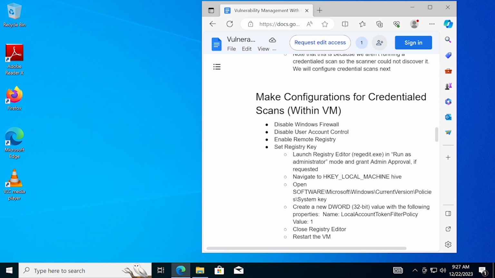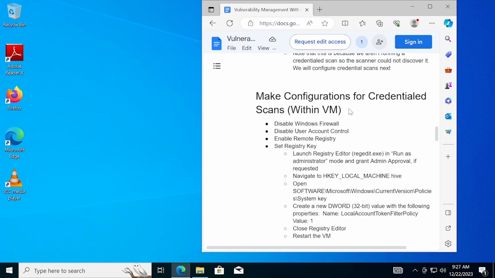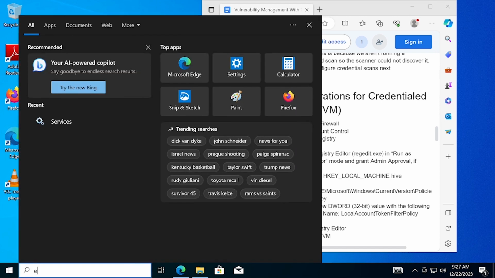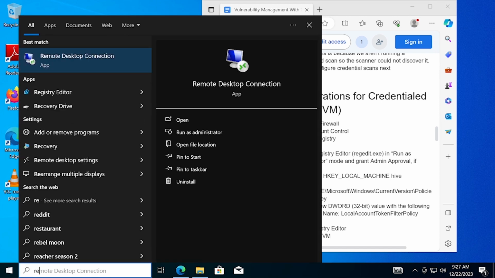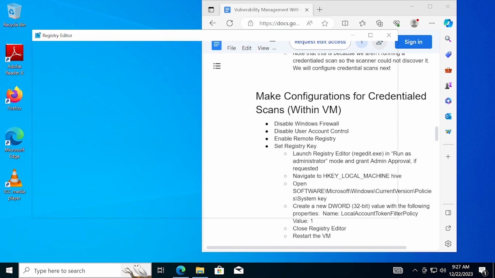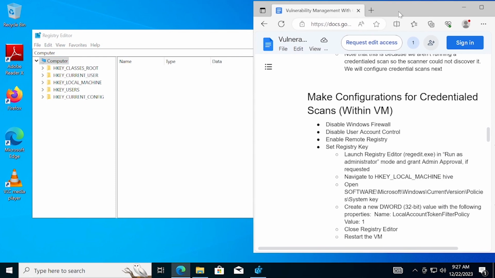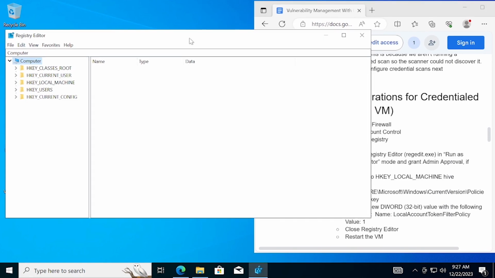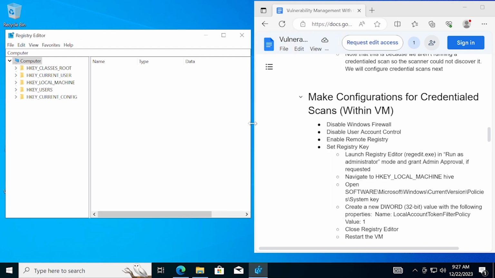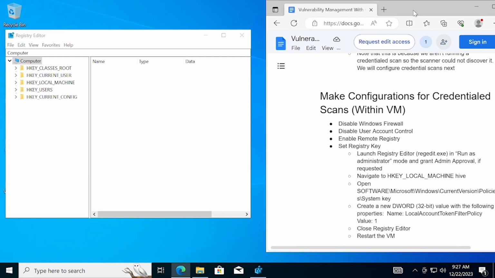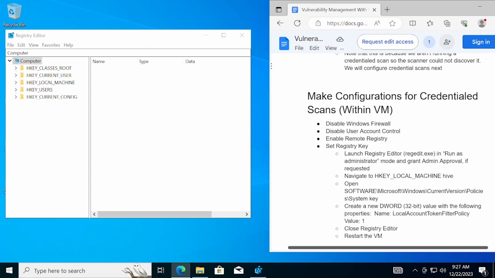So next we are going to launch our registry. So just come over here and type regedit, and click on enter. I am just going to move this here so we all see what I'm doing. I am also going to move this. All right, so I believe we can see what I'm doing here.